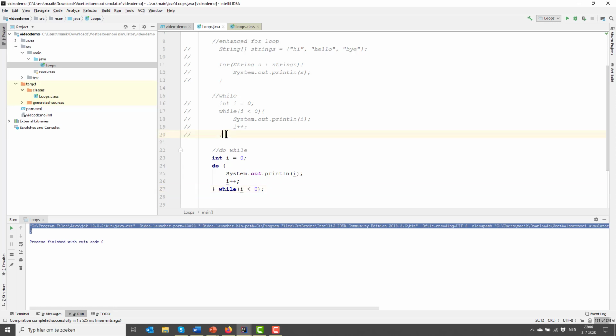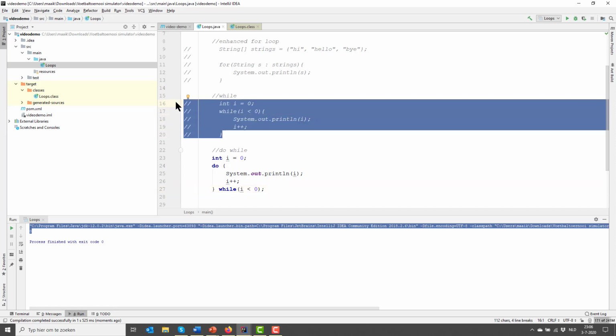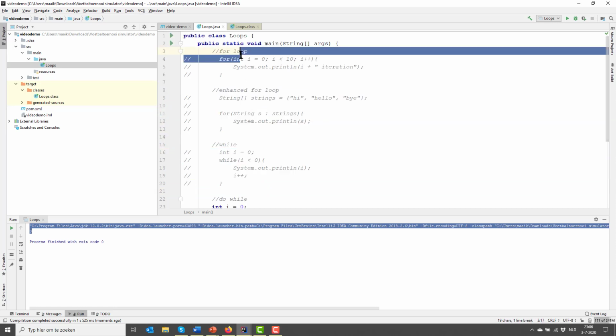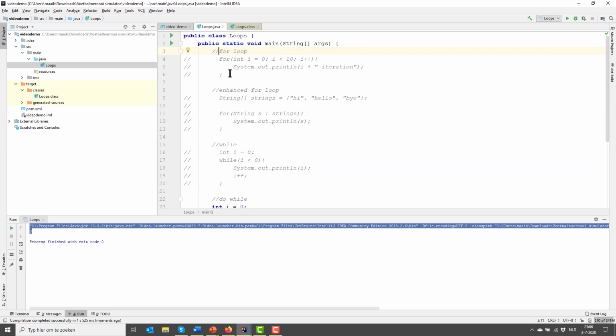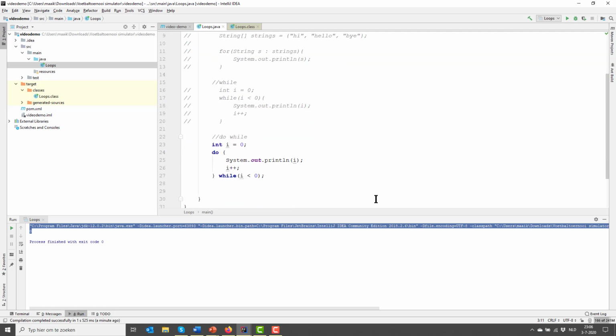So these are the 4 loops that Java knows. There's the for loop, as we've seen on top, with its 3 parts. The counter that you specify, the condition, and the action after each iteration. Then there is the enhanced for loop that does something for every element in a collection or list. Then we have the while loop that just does something until a certain condition is true. And we have the do-while loop that executes code at least once.